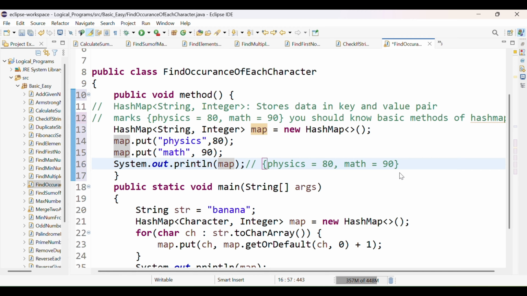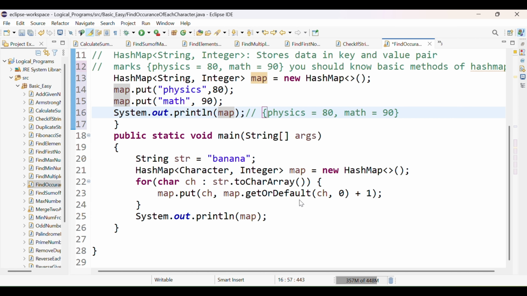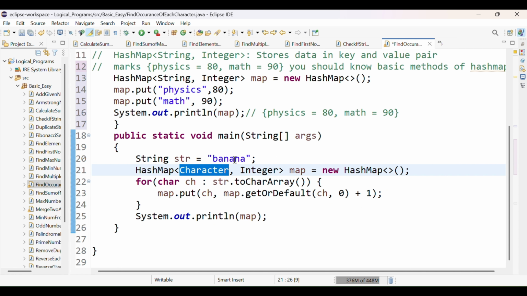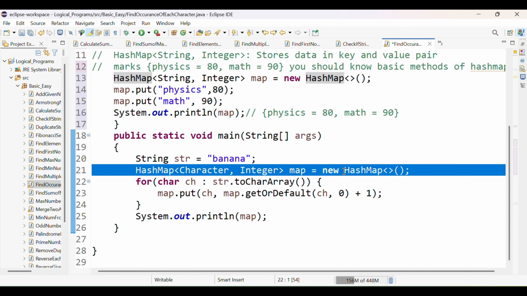Okay, now we can explain how we can use the same hash map concept inside our main method to find the number of occurrences of each character. We have String str is equal to banana, and now we have a hash map. We have to check each character's occurrence, so we will take Character comma Integer, because we have to check the count of that character. We take Map as the variable and new HashMap. So we have declared our hash map.